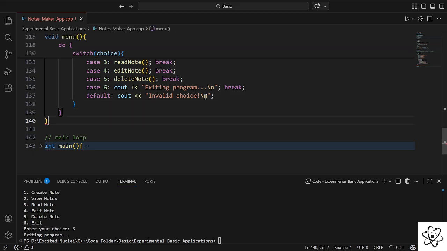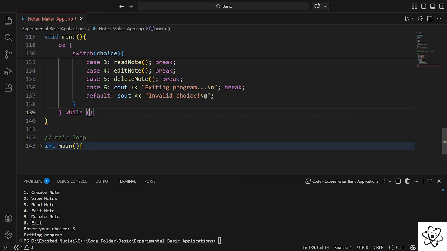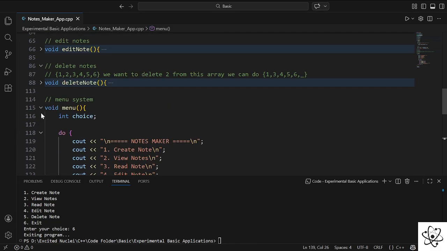Okay. Now here I'm going to put the condition: while choice not equal to 6. So why this statement here? Because it is going to indicate that, okay, enter the loop. That is what I want to do.